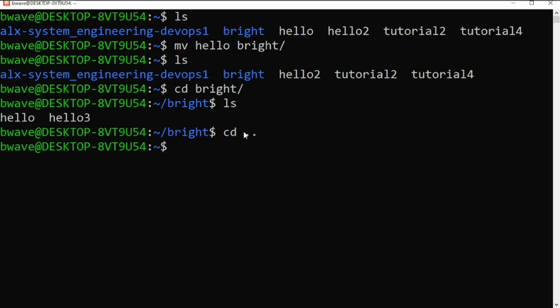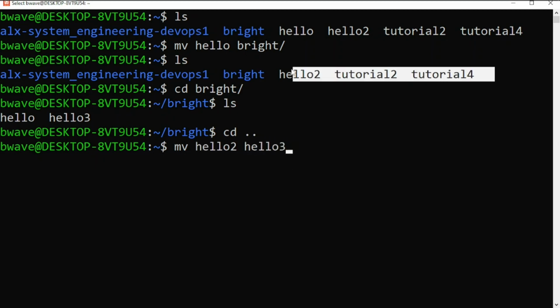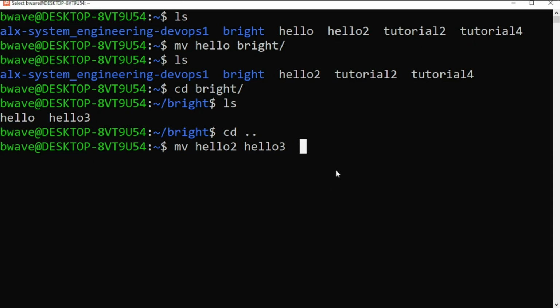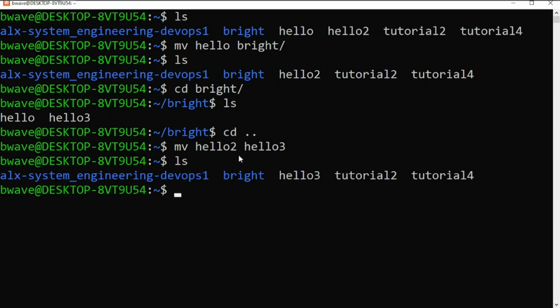So what's the difference between moving and copying a file? To rename a file rather, what's the difference between moving a file and renaming a file? So if I do mv hello 2 and then hello 3, this is going to change the name hello 2 to hello 3. That is because there is no file called hello 3 here. So if I do this, I press enter, and then when I list, you are not going to see hello 2, you will see hello 3 now.